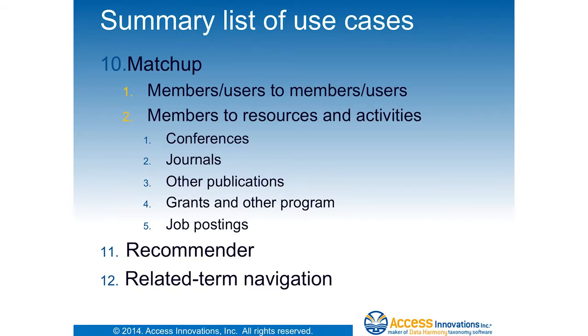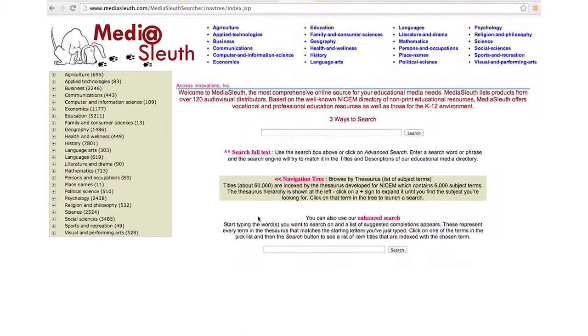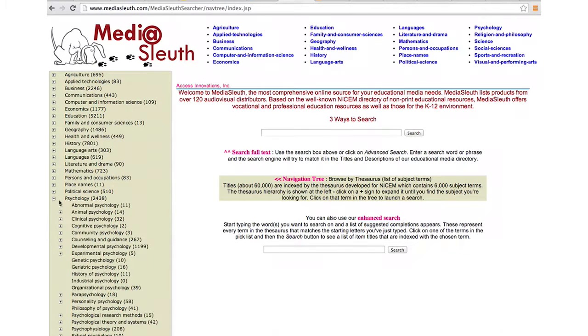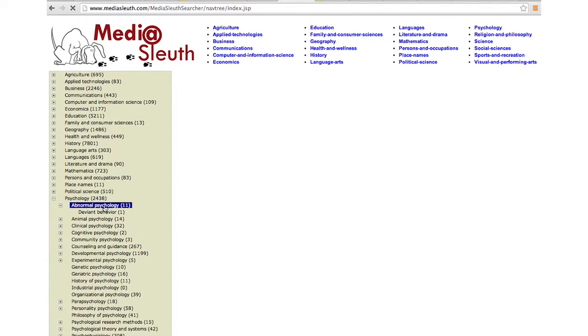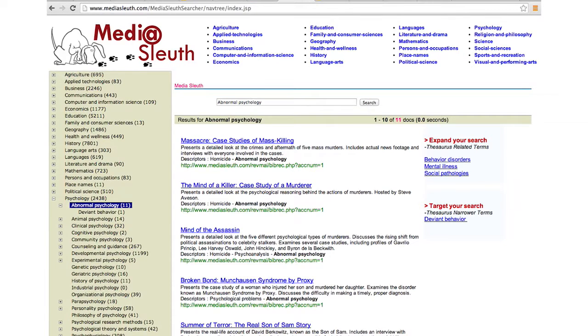I showed you related term navigation. I'll show you that again, just because it's sometimes helpful to see it. So if I go back to our example, I go to abnormal psychology, and then you can see these terms. Now there's only 11 under that topic, so it shows that there's a narrower topic, but it also shows some related or broader concepts. And now what we're looking at here are items that may be of interest.